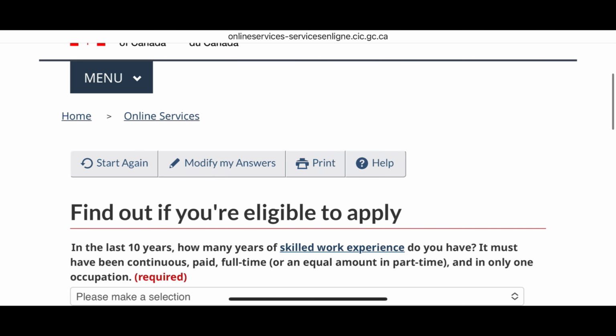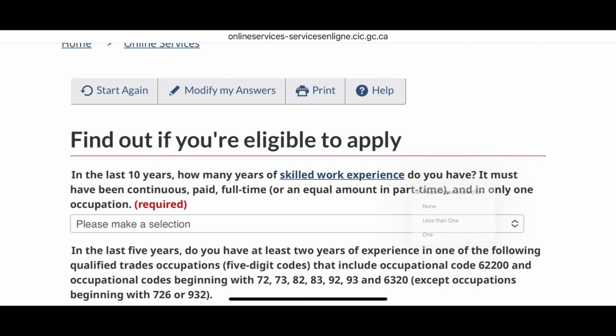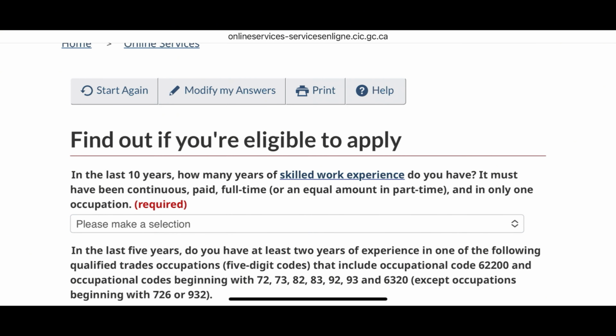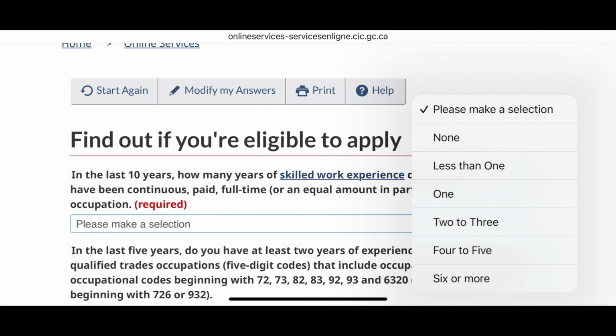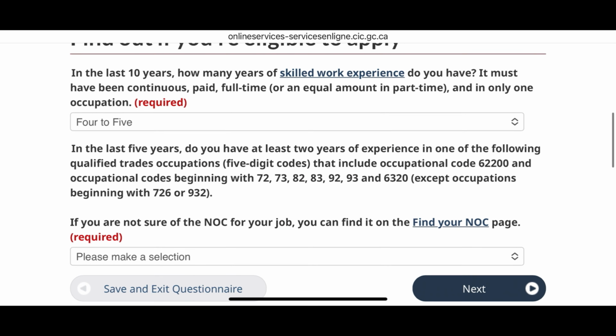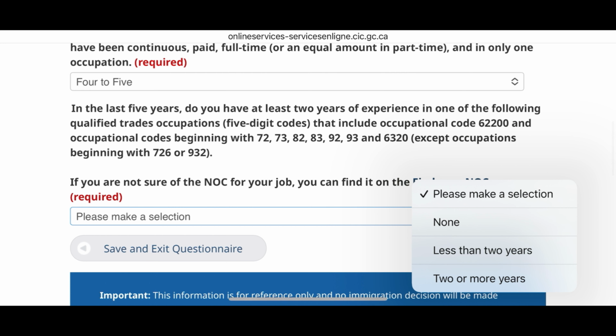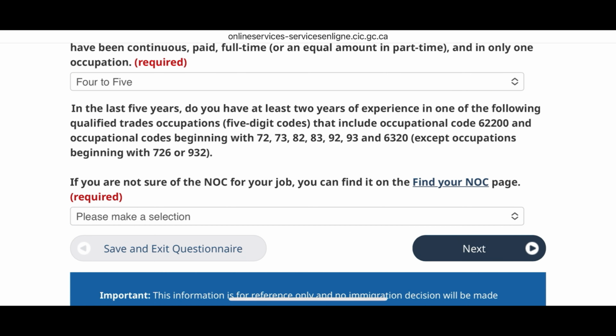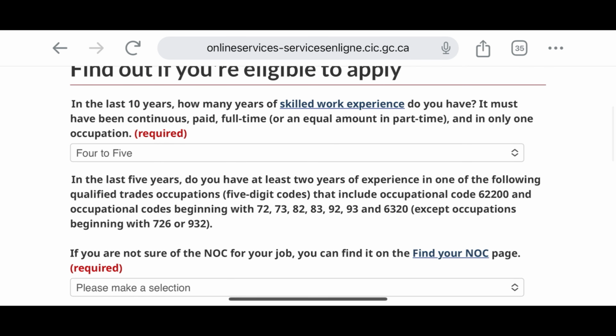one. And here it's saying in the last 10 years, do you have skilled work? What skilled work experience do you have? So you select the number of years that you have here. It has to be continuously paid, full-time, or if it's part-time, it must be equivalent, and all that. So you just select the ones that apply. And then the bottom one is now talking about these specific NOCs: 72, 73, 82, 83, 92, 93, 6320. So you can specifically check if you actually fall under any of them, and if you do, you just select the one that applies. But if you do not, just select not applicable.